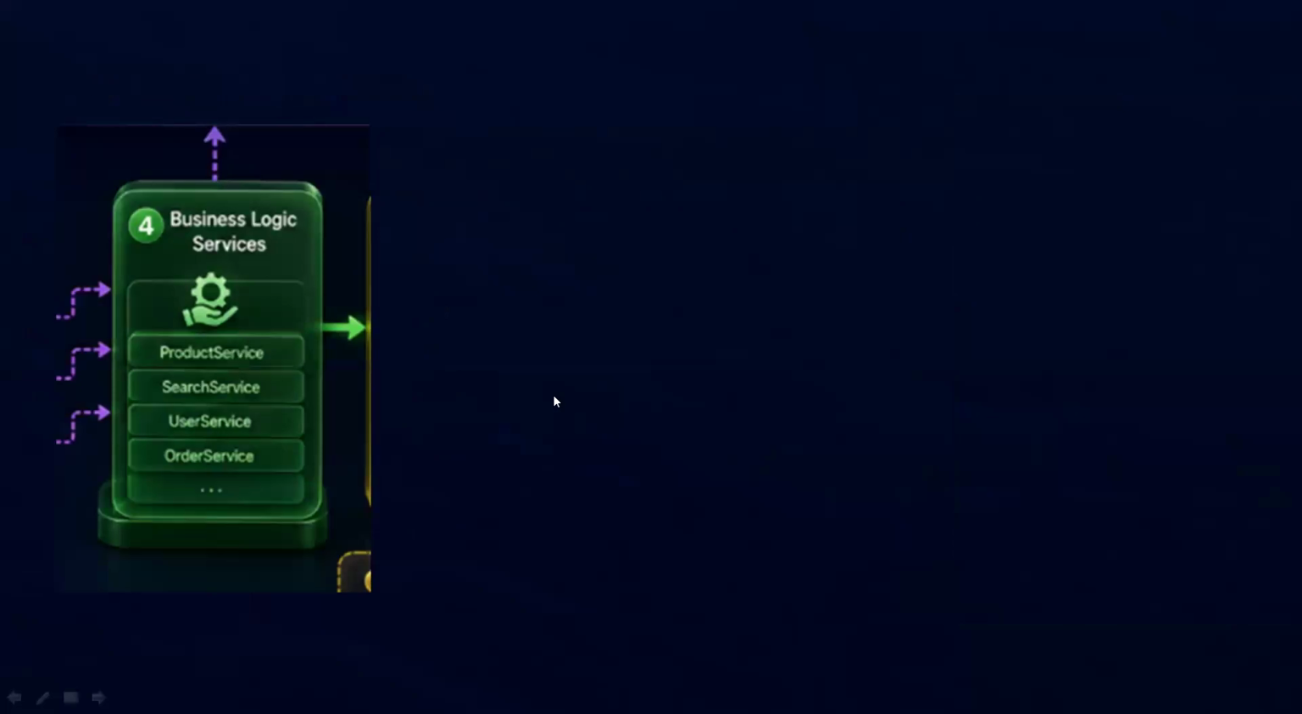Okay, let me focus on this business logic. Now the IoC container will come, dependency injection will come, DIP will come. Okay.